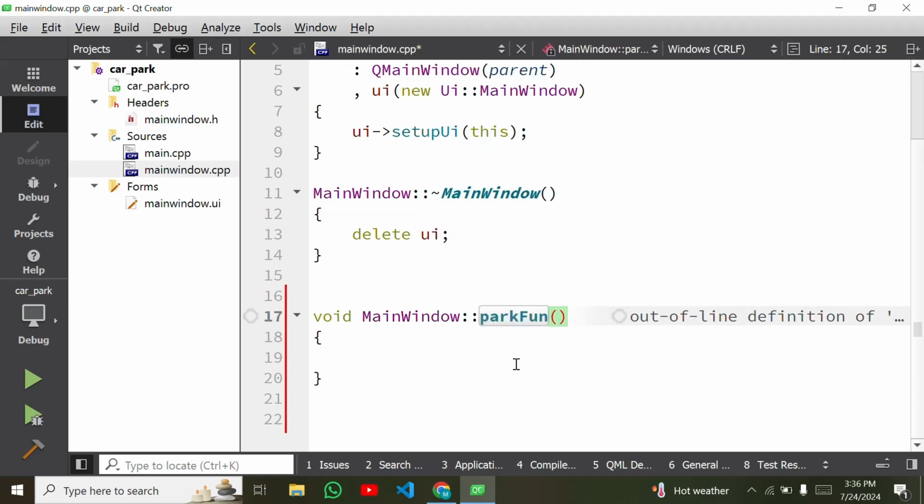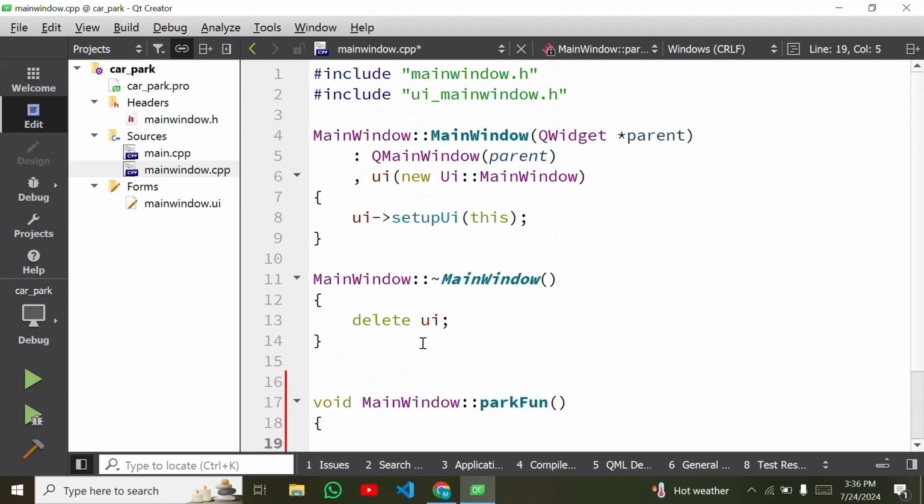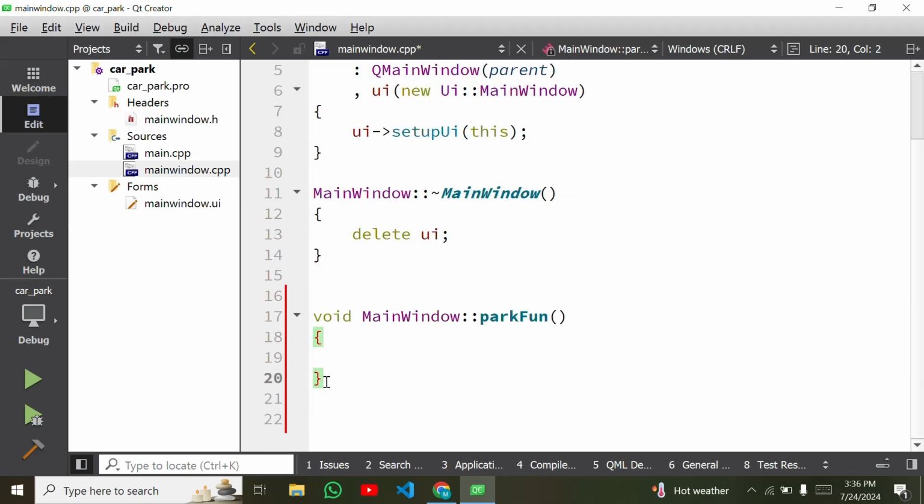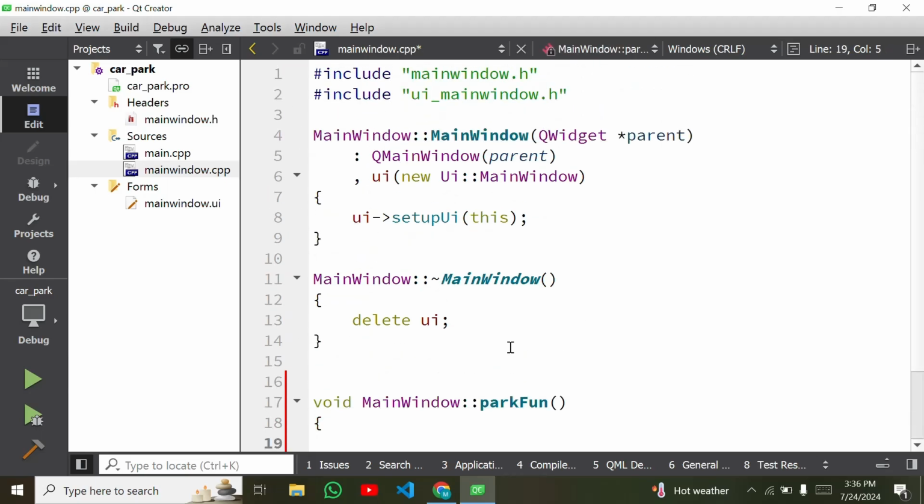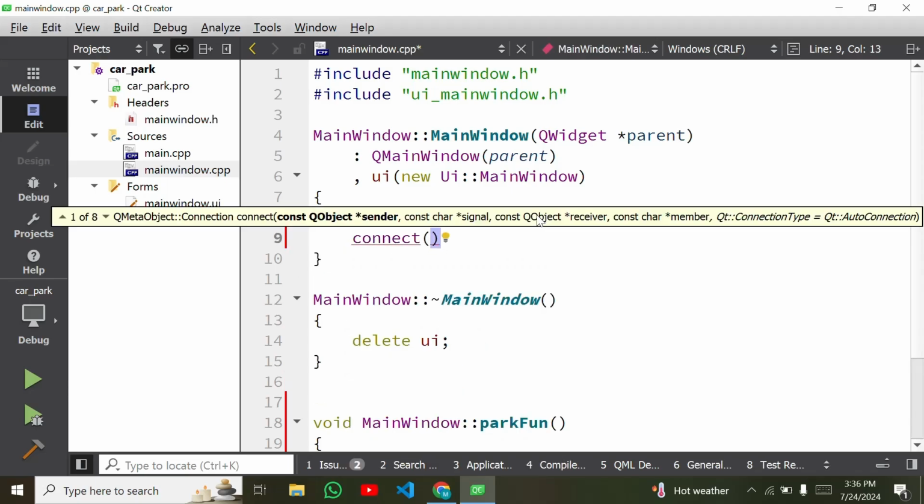Okay, so this is our slot function, and now we have to connect this slot with our signal. The signal is clicked and the slot is our park function, but now we have to connect them. Here in the constructor I will use the connect method to connect them with each other, and now we have to fire a signal. We will fire the signal when our push button is clicked, and the push button is part of the UI.